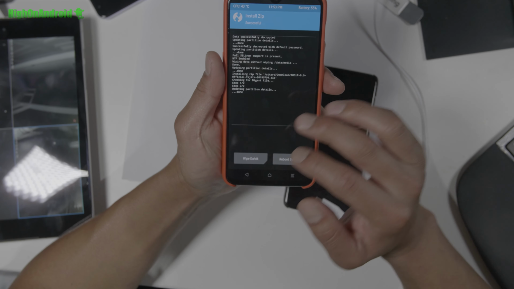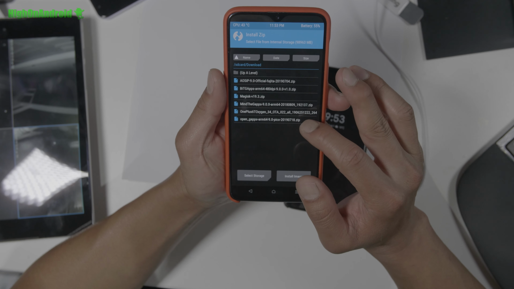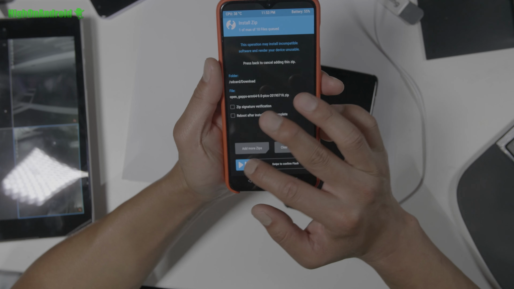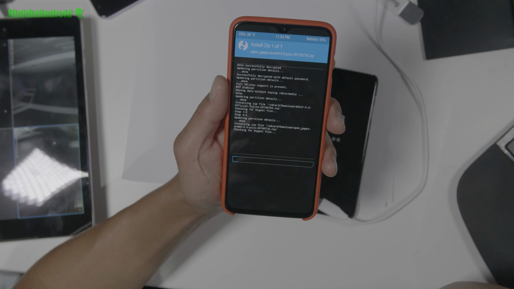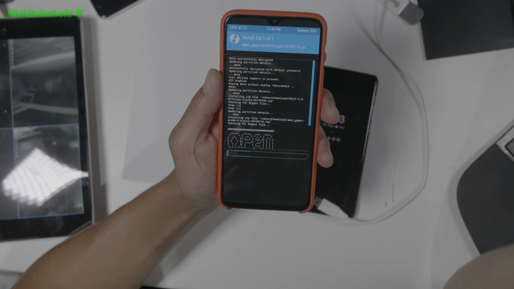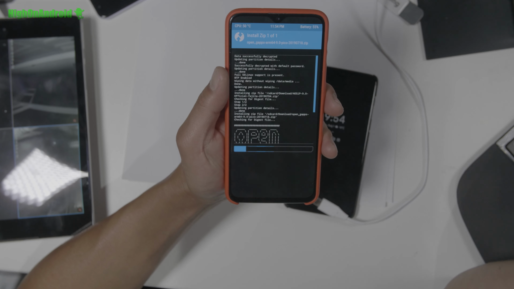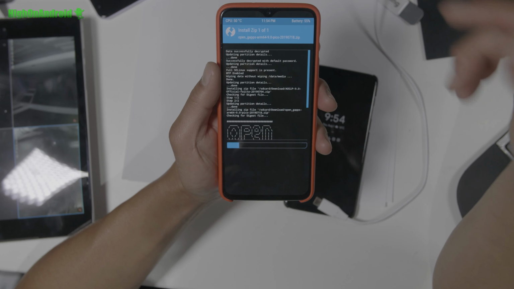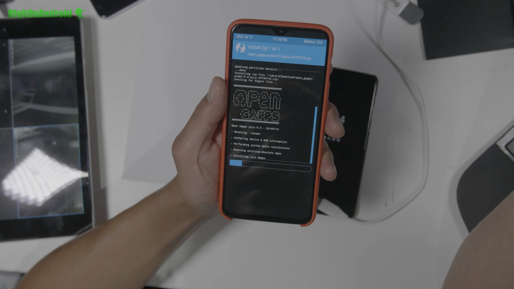Once that's done, you're going to hit the home button, go back to install. Try to install the Open GApps. The GApps, you should have downloaded. And this will give you Play Store. Without this, you won't have Play Store. Without Play Store, you're not going to be able to download any apps. So make sure to install this so you have Play Store, which is very nice.